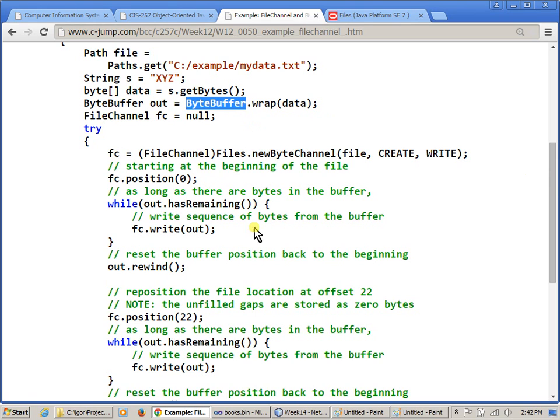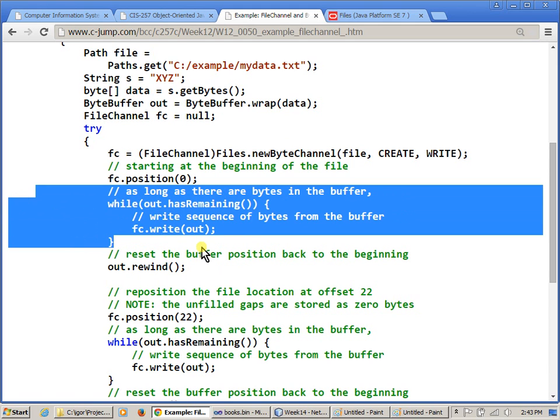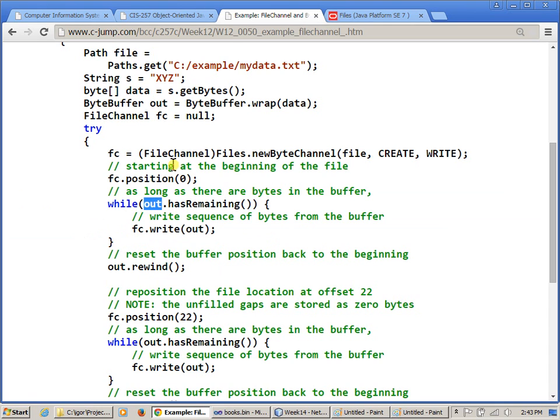When you begin to write data out of that buffer, you're supposed to do this in a loop, and the loop looks like this. You say, as long as the output buffer still has something to write, it's named output here, so if this buffer has anything remaining to write, just say file channel, keep writing. This is how you transfer all of the bytes out of the byte buffer helper object into your file by using the file channel and the helper output object.